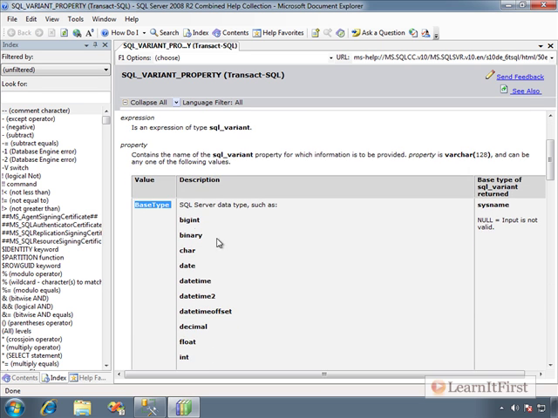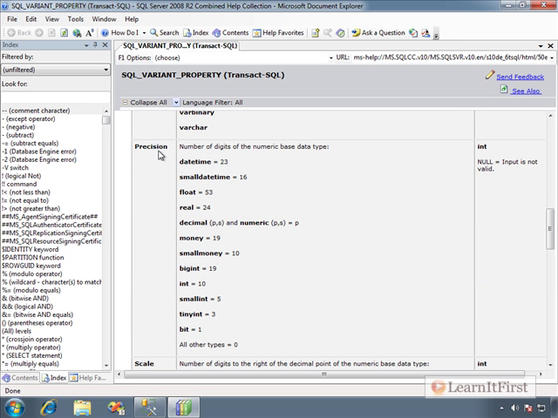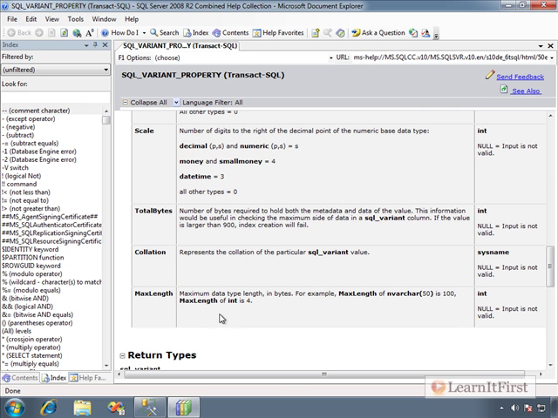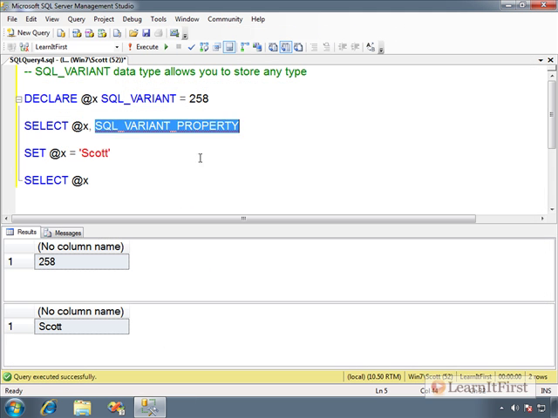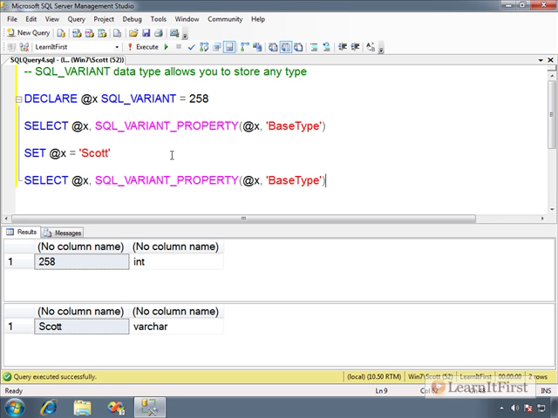Okay? You want to view the base type property. This tells you what the data type is that it is using. You could see a precision, see how large it is, see the scale, see the total bytes required to hold it. So SQL_VARIANT_PROPERTY, we pass in @x, and I tell it I would like to see the base type, please. Okay. And I'll just do the exact same query over again down here. You can see that simply by assigning it the value, it changes the base type of the variable. It's kind of like the old Visual Basic var. I mean, you're just declaring an anonymous variable. You don't have to declare the type.